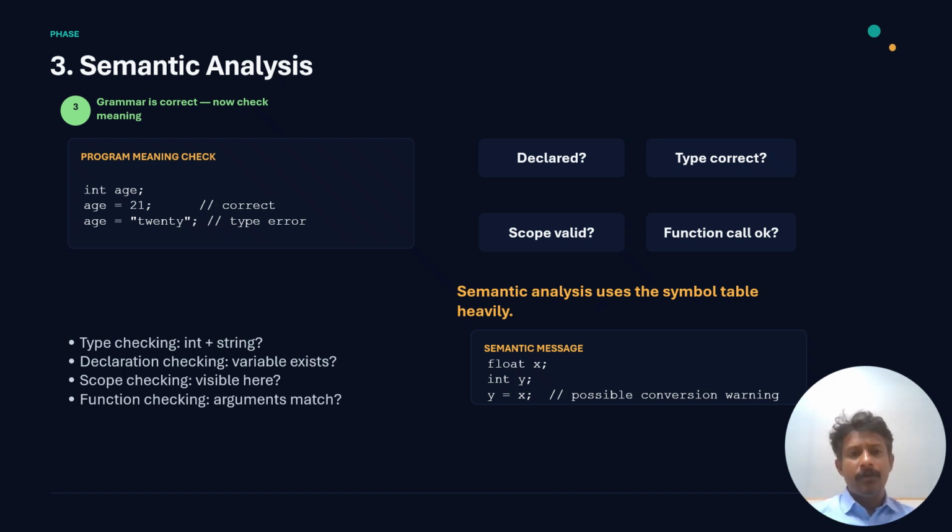For example, suppose we declare age as an integer, okay? Then we try to assign a string value, the word "twenty-two", to age. What will happen? The structure may look correct, right? But the meaning is wrong because a string value is given to an integer variable. So semantic analyzer checks these kinds of problems.